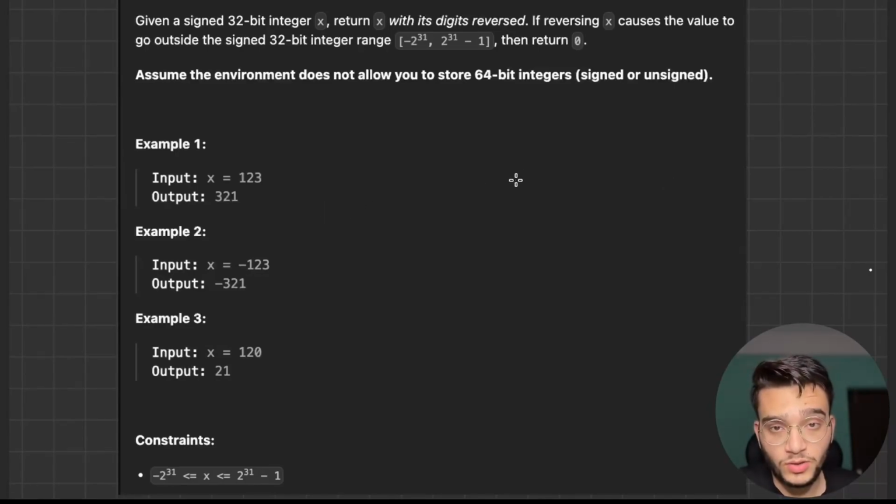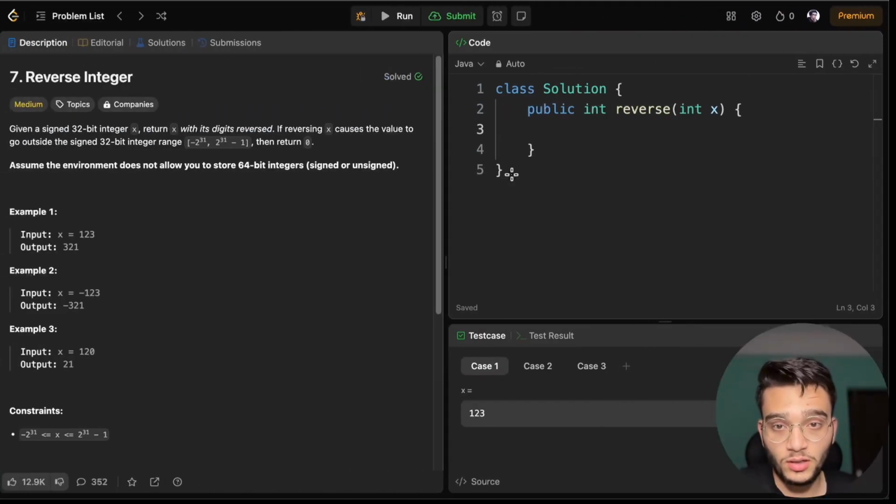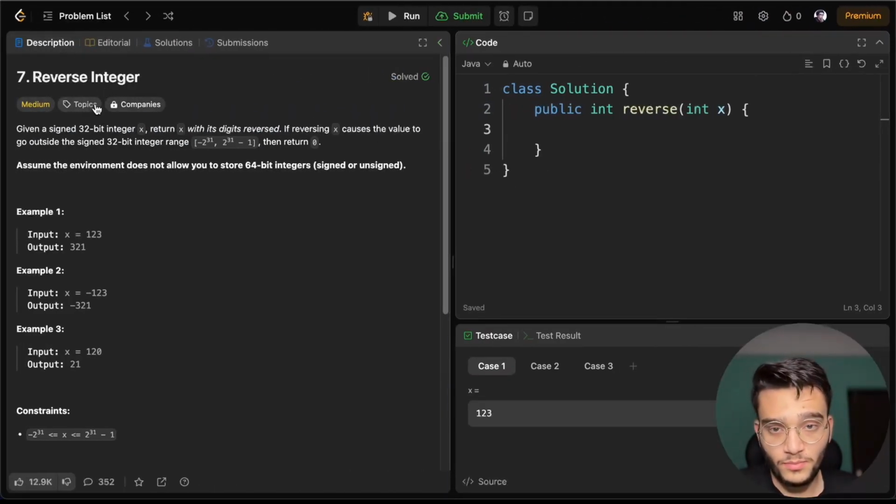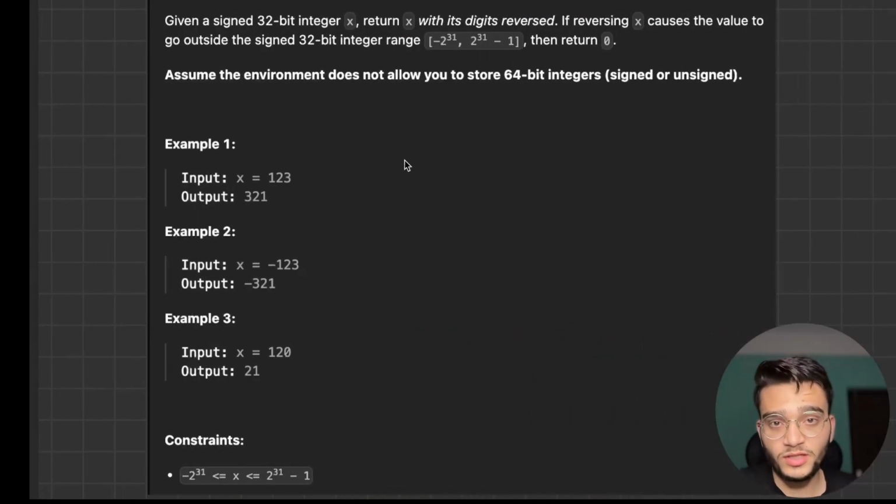Hi guys. So last time we saw the digit extraction algorithm, and today we're going to solve a LeetCode problem related to that algorithm, which is called reverse integer. Okay. So let's see the problem.